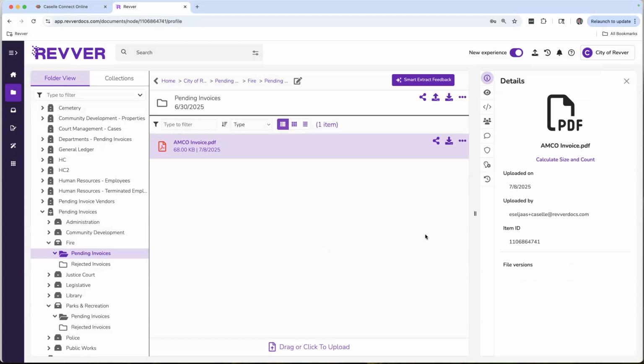Okay. Now this is going through those processes that Jesse talked about before. We're going to be doing the smart extract. We're going to be looking at the metadata. We'll extract that metadata. When all of that's complete, that's going to now trigger over to Caselle to say, hey, we've got another invoice ready to go into the pending invoices. Okay, so let's see, let's watch how that works.